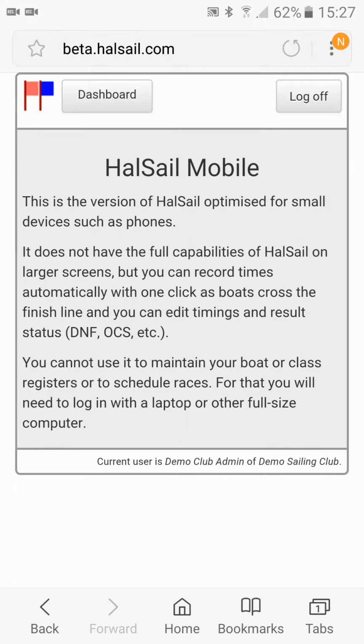Hello. In this video I'm going to show you how to enter results into HalSail using a mobile phone. Here you see the home page of HalSail in its modified, simplified form as you would see it on a phone. Basically, all you can do on a phone is input and edit results. You can't do other things like set up your boat register or set up your schedule of races, but you can do anything that you're likely to want to do when you're out on the committee boat running a race.